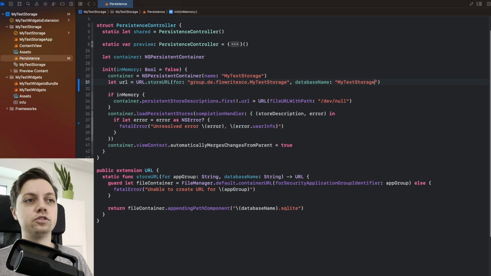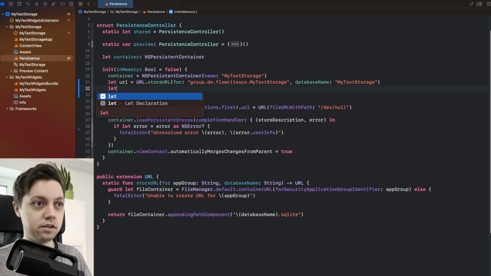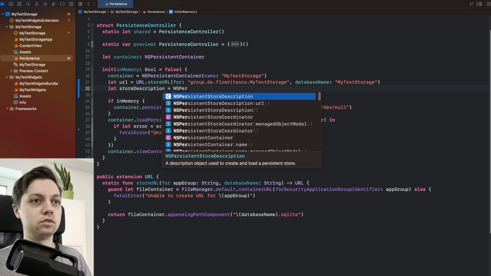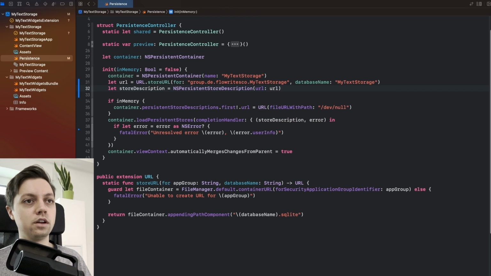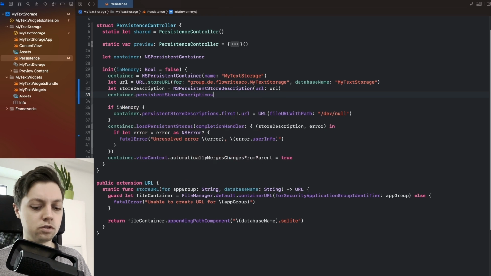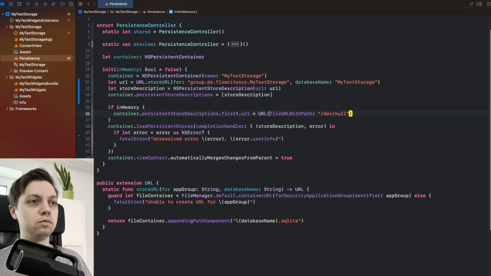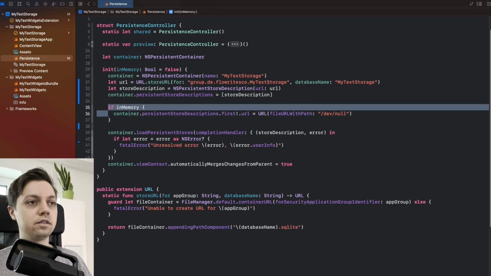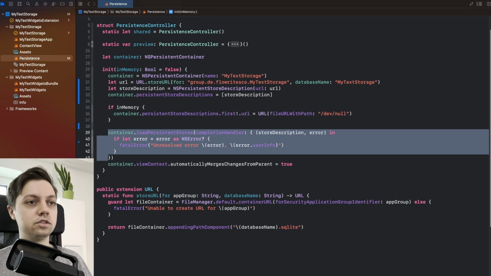Next, we need to tell our persistent container to actually use this URL. So for that, we will create a persistent store description. So let's say let store description equal an NSPersistentStoreDescription given this URL. And then we can say container.persistentStoreDescriptions equals this description right here. Then we can keep this if in memory check, and we can also keep this loadPersistentStores function. And with that set up, now let's run the app again on the simulator and see what changed.